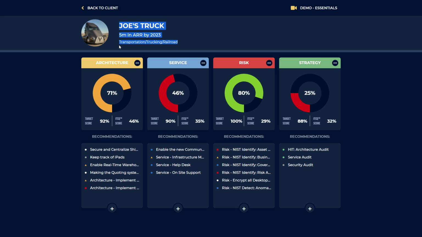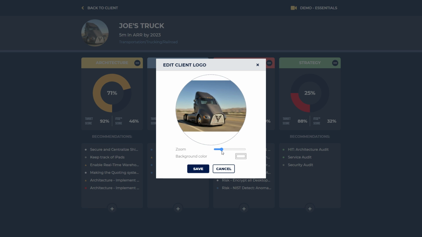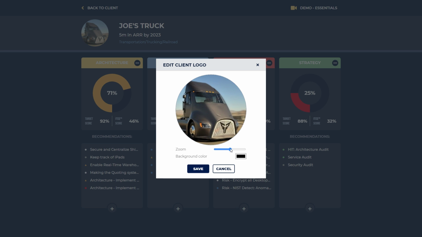And finally, the industry. Everybody in your MSP should know what industry this client is in, whether education, a doctor's office, trucking, or manufacturing. Finally, you can edit the logo here. You can adjust it so it looks pretty. You can change the background so it's a different color. There's a lot of things you can do to just make it kind of classy.